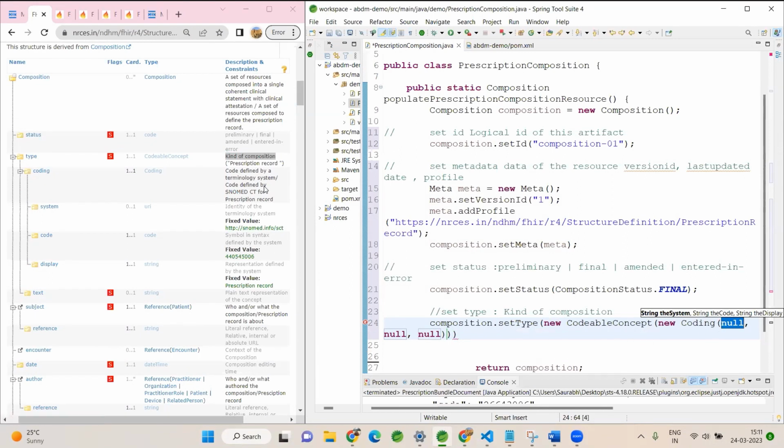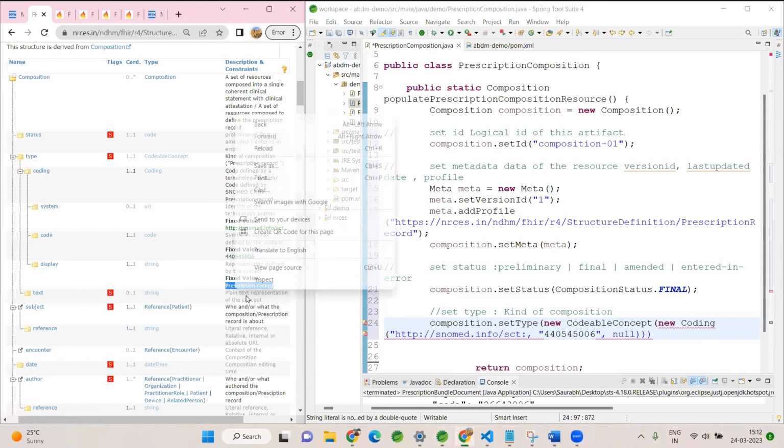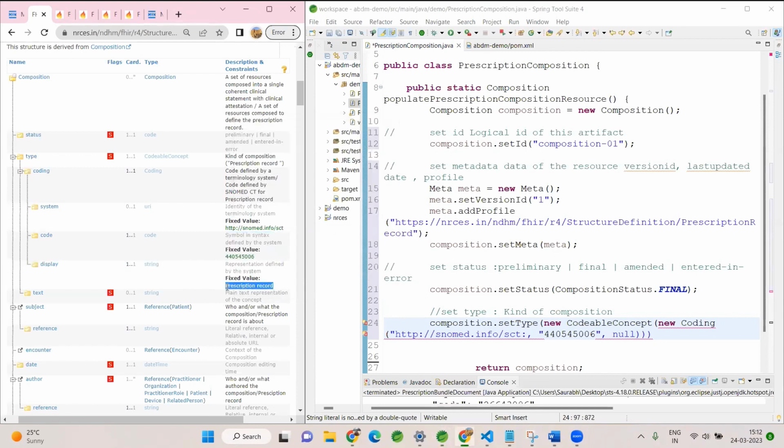So it will ask for three parameters. The first parameter is the system of the codable concept, which in this case is SNOMED CT, so I'm just providing the SNOMED CT info/sct URL. Then the code, which is the SCT ID of the prescription record. So I'm just providing the SCT ID here. Then the last element is the display, which tells us it is a prescription record. This element tells us what kind of record it is.